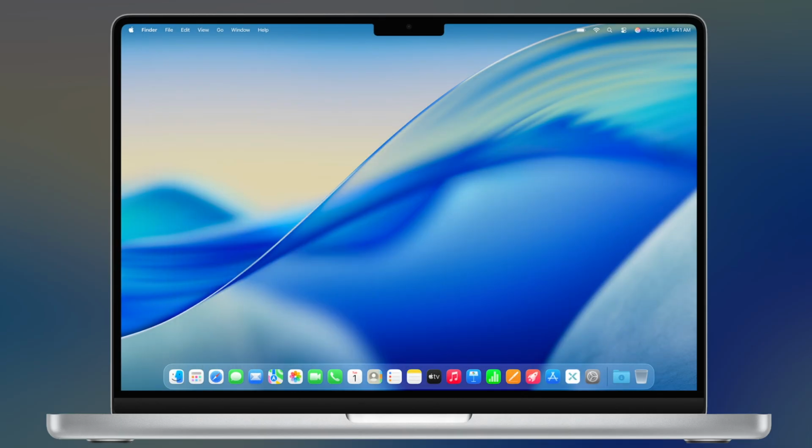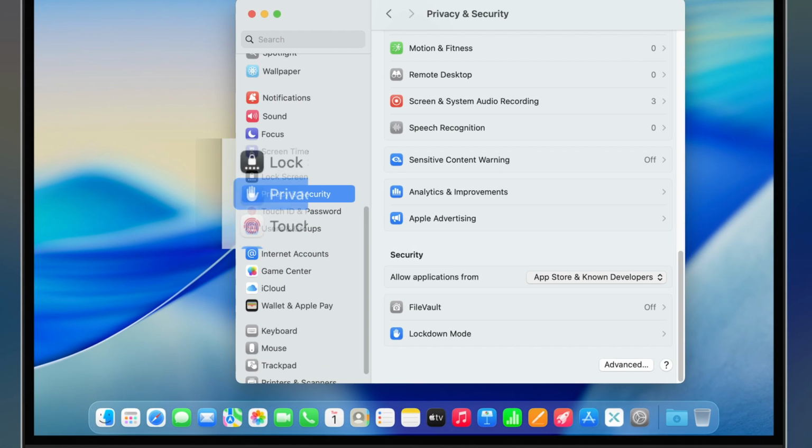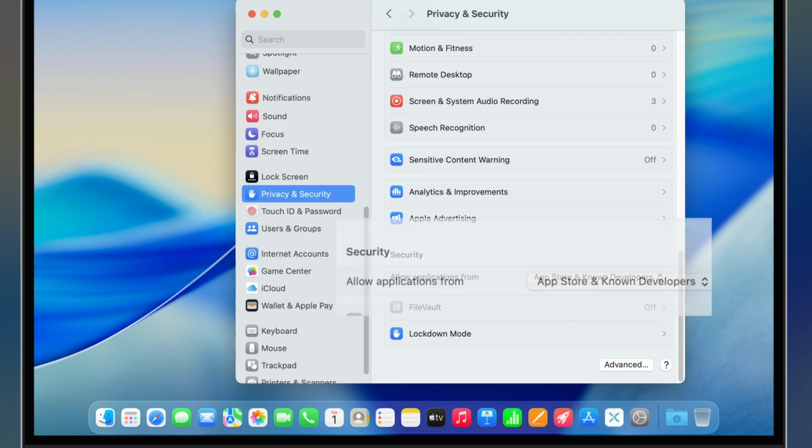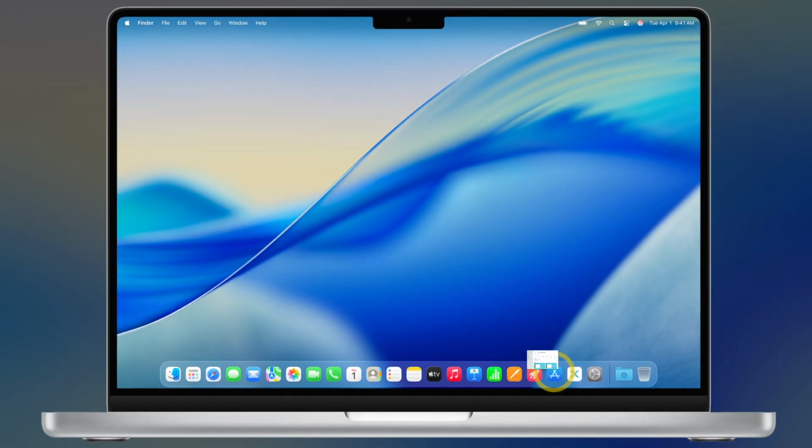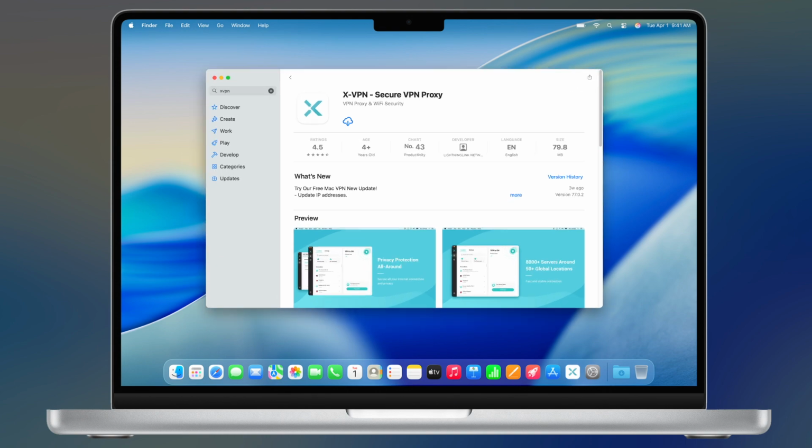Before opening the app, go to System Settings and open Privacy and Security. Then allow applications from the App Store and known developers. You can also get X-VPN directly from the App Store.